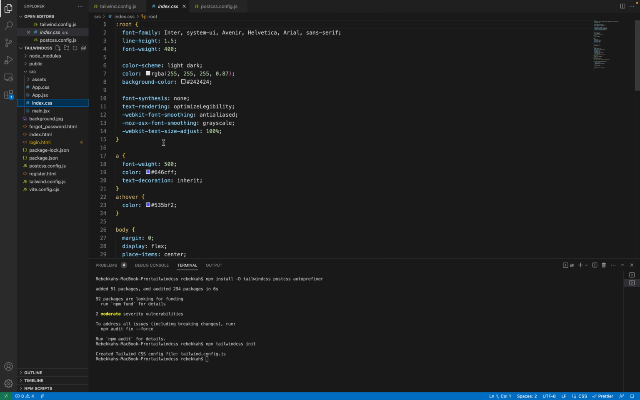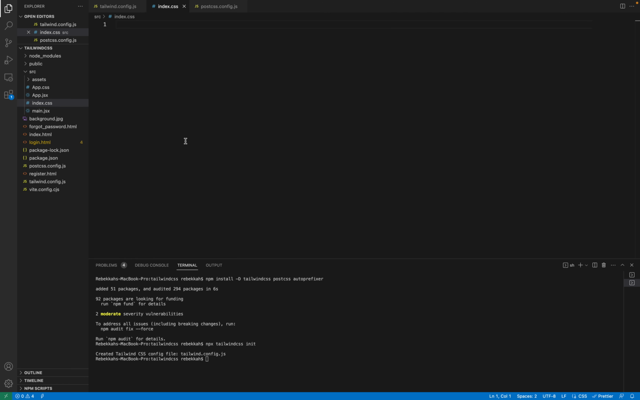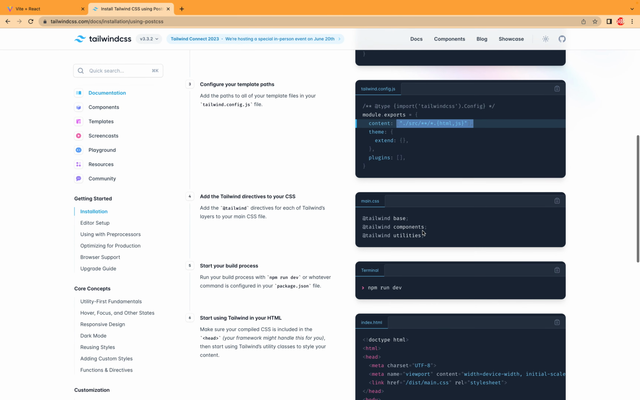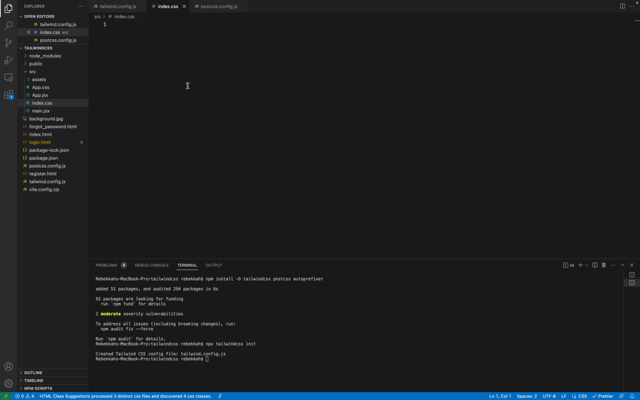So we have to go to the index.css. Okay, we don't need any of the code here, so let's delete it. Then the next step is copy these 3 lines of code. Then let's go to our index.css and then paste it. Okay, so now we've added our Tailwind library to our project. Okay, so what we are going to do next is let's go ahead and test.